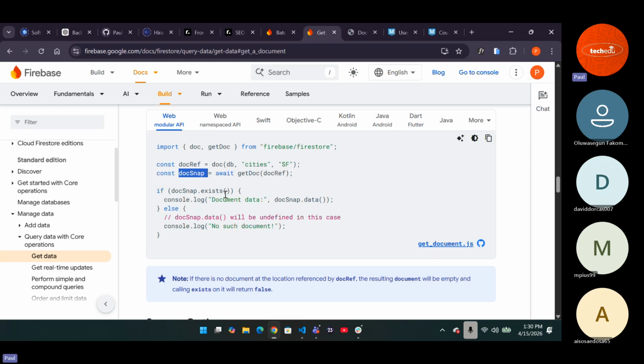Now, a way to understand this. Listen to this scenario. You get a particular document. You now check, is this document there or not? If it is there, authenticate this user. If it is not there, reject that user and tell the user to input a better password or username. Do you get it? That is the authentication, and that is what this doc snap is talking about.